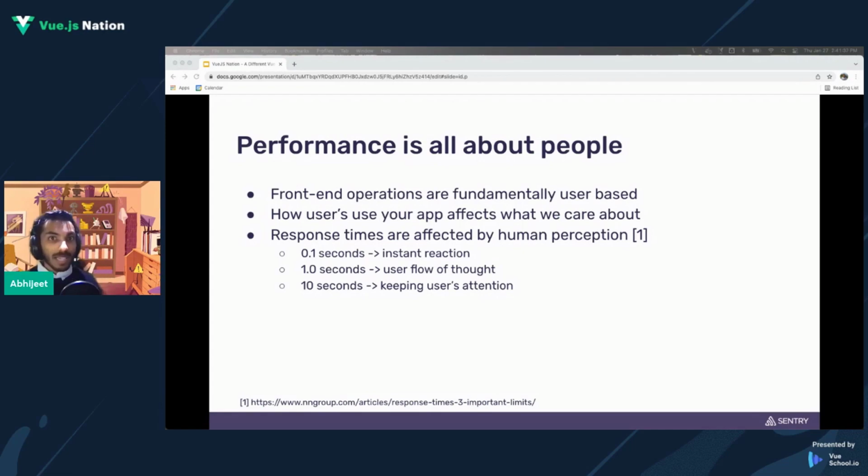And so fundamentally, all front-end operations are user-based. This means that how a user is using, thinking about, and perceiving your application actually affects what they think about in terms of performance. And so things like response time: people probably can't really tell the difference between 1 or 2 seconds, but they can definitely tell if something takes 10 seconds to load versus 1, for example. And so hopefully now we know performance is all about people.